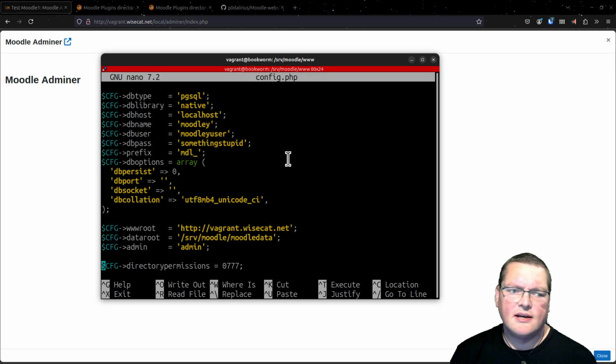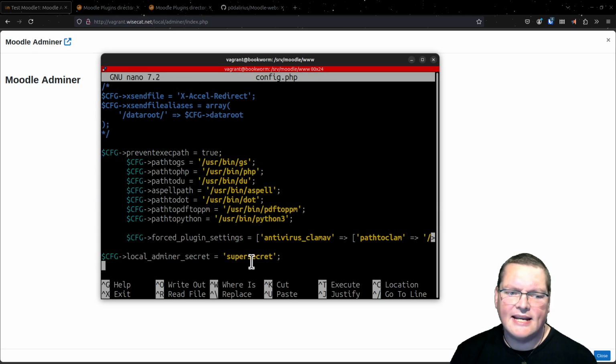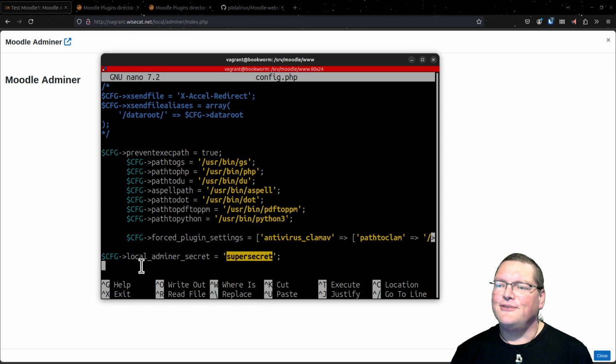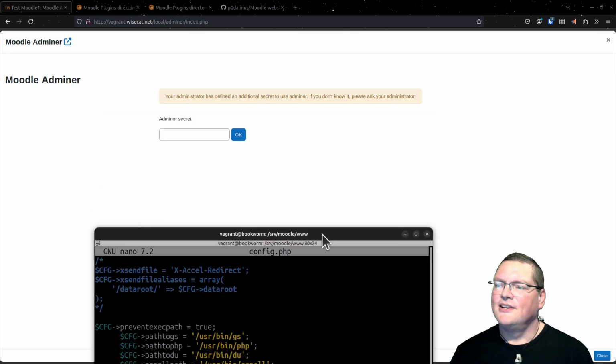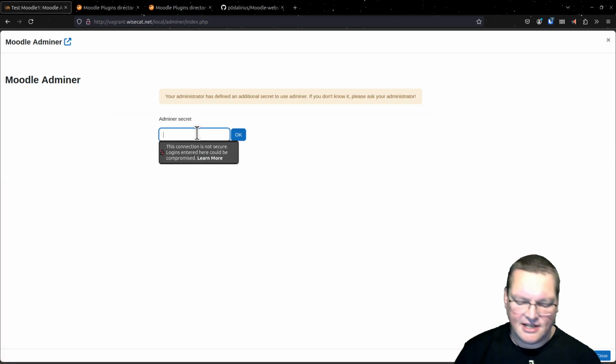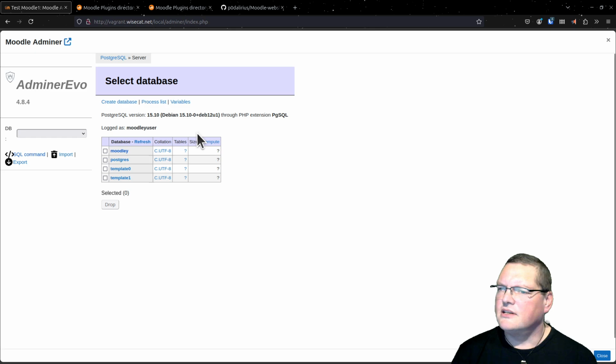If you're going to use Moodle Adminer, I really recommend adding a password here. So you can see here, mine's super secret. Choose a better password. But in here, if you add this local adminer secret, then in order to open Adminer, you need to type in that password. So I now know it's super secret. Let's see, did I type that right? And I typed it correctly.